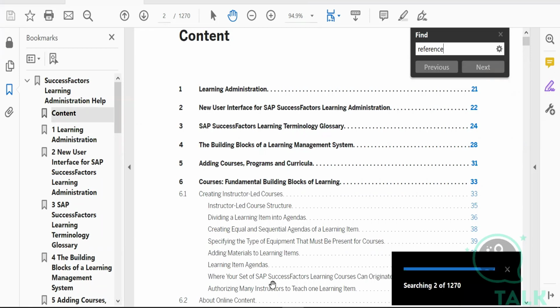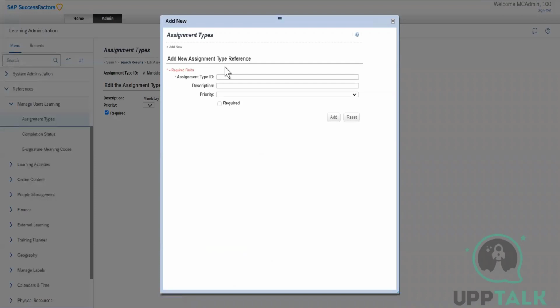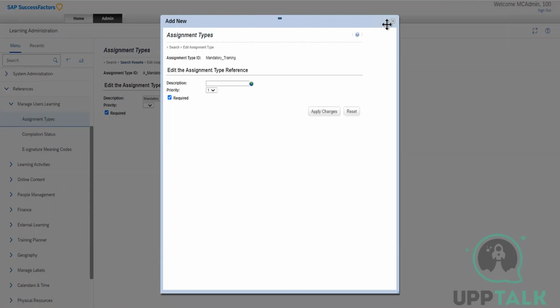So let it search. Meanwhile, I'll show you this in the system. Here I go and I see the mandatory assignment type. Automatically, a new drop down called mandatory is added. If I want to create another one, I will click on this add new and I will add my assignment, whichever I want. Like I said, assignment ID is mandatory training. Description, if you want, you can add it. Priority, top, if this is required, of course, because this is a mandatory training. I click on add. So this is added.